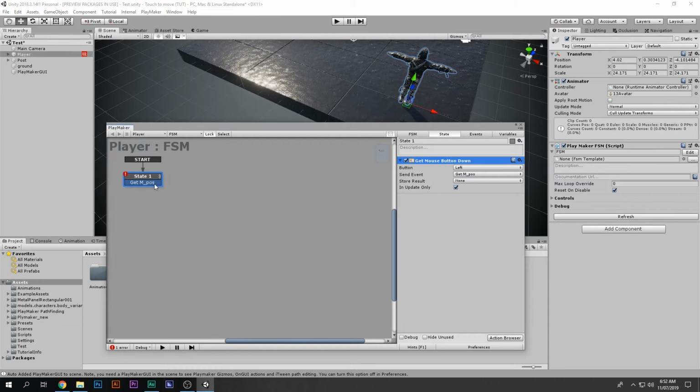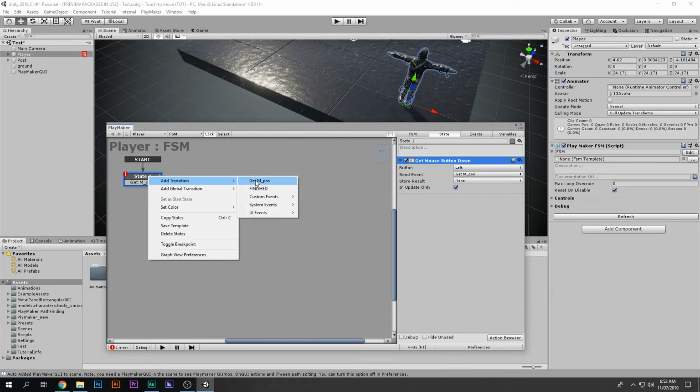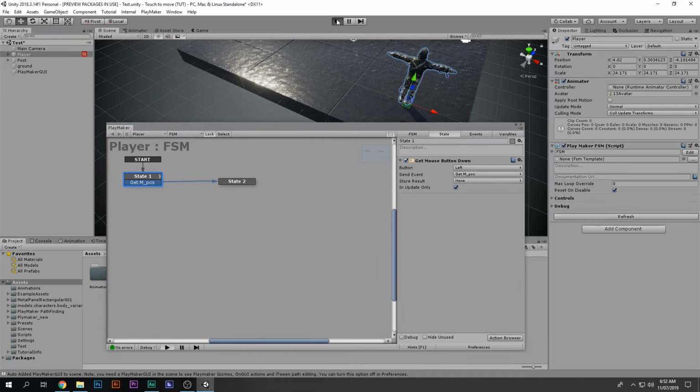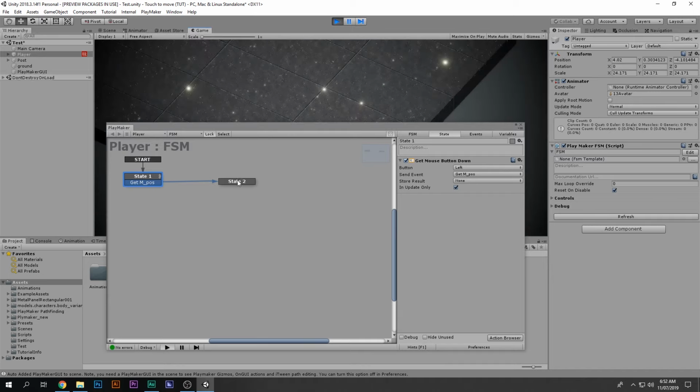I'm gonna click that to add the event, and if you don't see that, then go to add transition and select the event that you just made over here, and then control click to make another state. You can also right click and add a state, and then just connect the get mouse position over here. So if I play the game right now, whenever I press the left mouse button, I should go from this state to that state. So right now I am in this state, right? So if I press mouse button, I'm gonna go in that state.